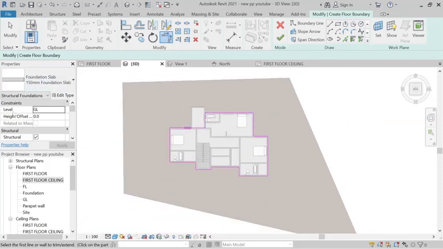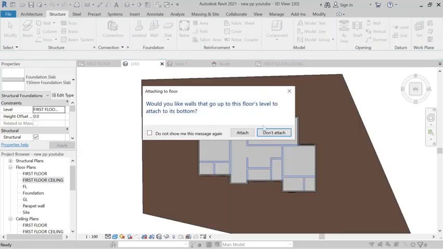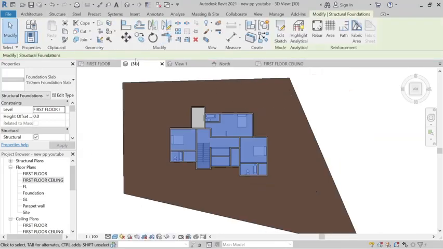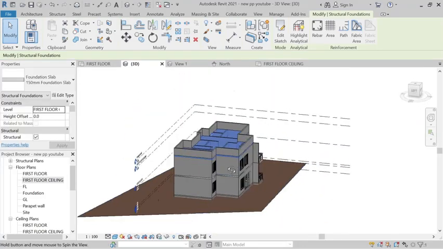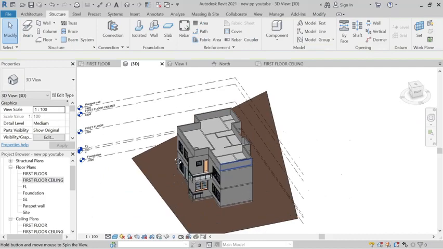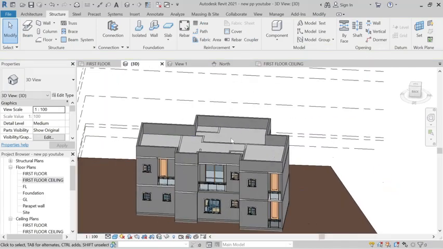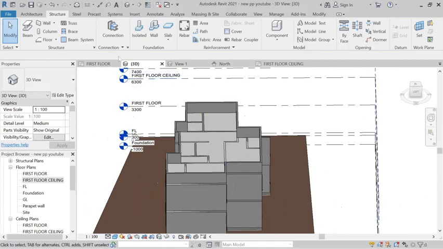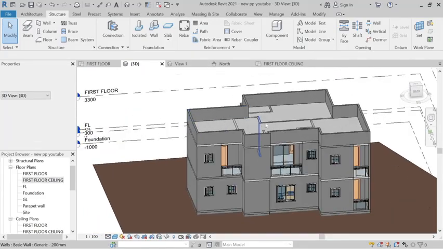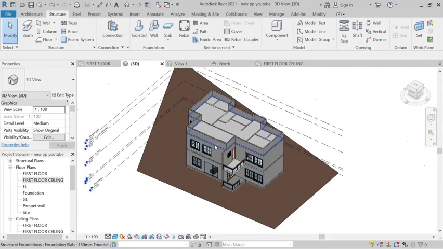Okay, so you can see that when you come to the property menu, the base constraint, the level is at what? Ground floor. Now it's supposed to be at the first floor ceiling, so I'll then change it to first floor ceiling. Click on apply, check this, cancel it. So you rotate, you can see that we have the slab, but then the slab this time around is covering all the walls, but then it shouldn't be so. It shouldn't cover all the rooms.